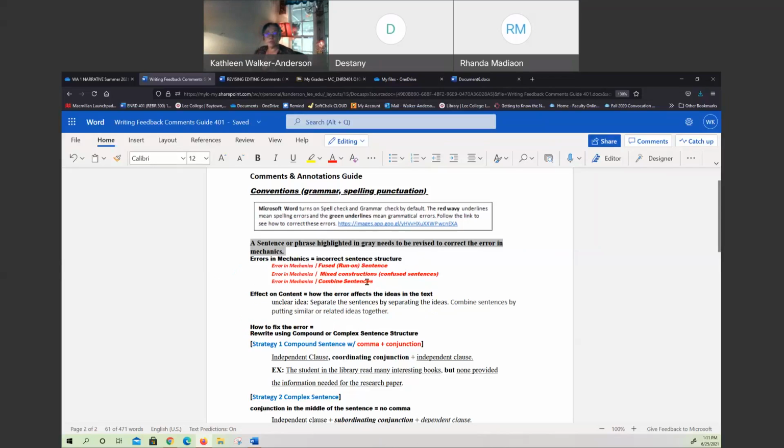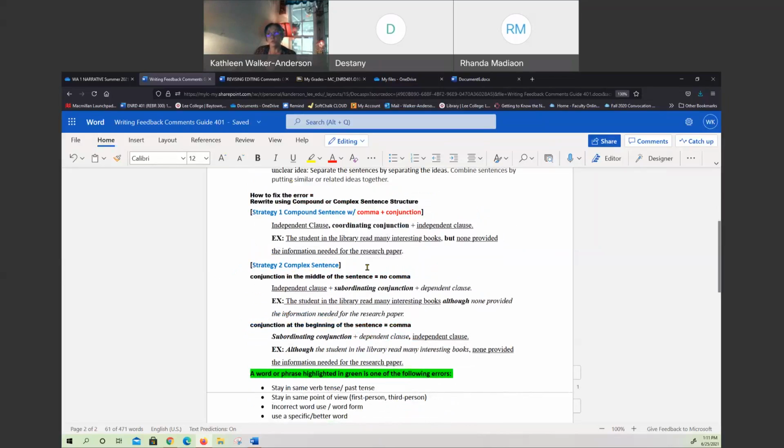Now, when you have errors like this, there's two ways to fix them. So when you all did the revising and editing assignments this week, I had you look at compound and complex sentences, and this is why. Because if you have errors in mechanics, these two strategies are the most common ways to fix them. Making it a compound sentence, so that's if it's two sentences stuck together, you need to separate those. But you do it by making a compound sentence, adding a conjunction, or the other way is a complex sentence. And this is similar to compound, except it uses a different set of conjunctions.